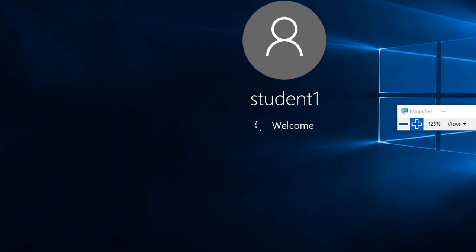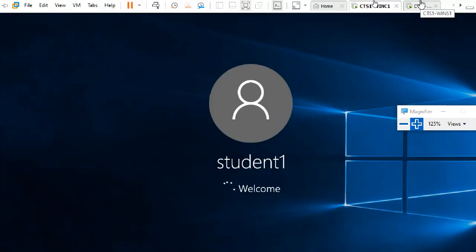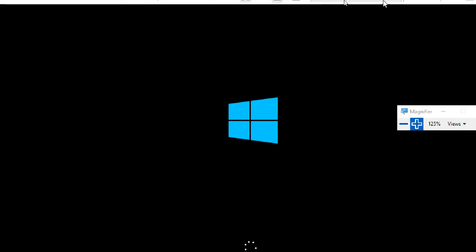No, how much time will it take? 2 GB RAM? It will take less time only.